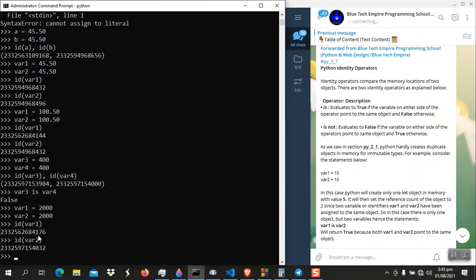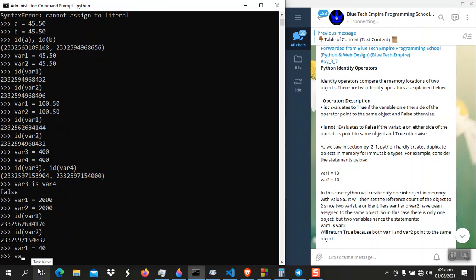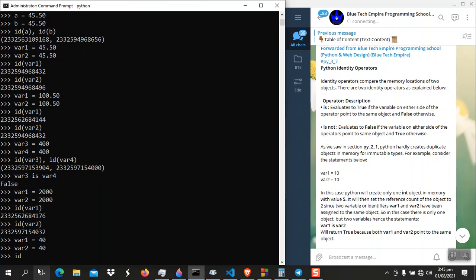Let's try it for smaller values. For example, var1 equals 40, var2 equals 40. Let's see id var1, comma id var2.